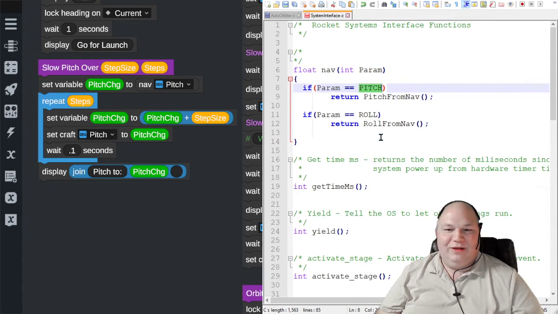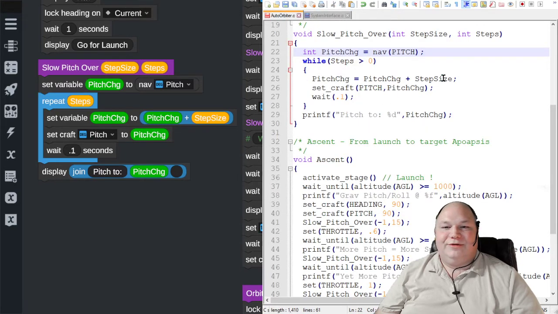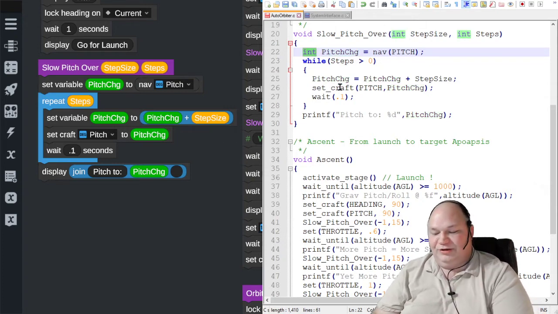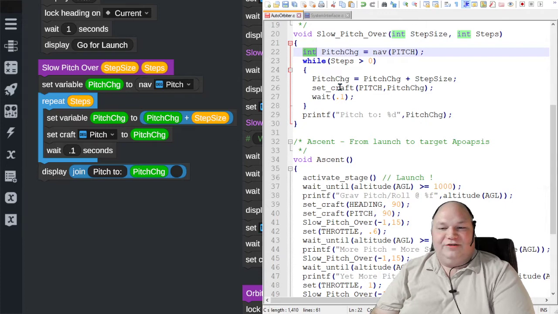So that's our nav function that we quickly added, right, that returns this value. It reads it from the hardware, returns it to our code, and we use it to temporarily store it in pitch change. So we read the pitch from the hardware, we're going to store it in pitch change. It really shouldn't be, the pitch up and down can be less than a degree in accuracy. In other words, it can be plus, or it can be down in the tenths or thousandths of degrees. So it should really be a floating point.